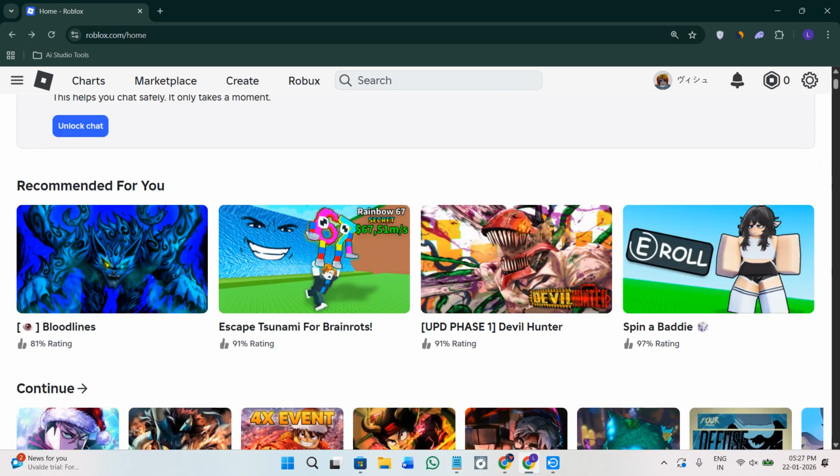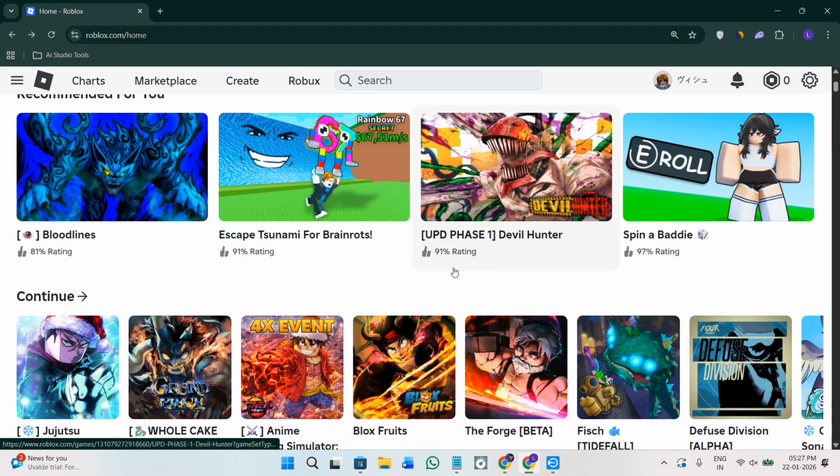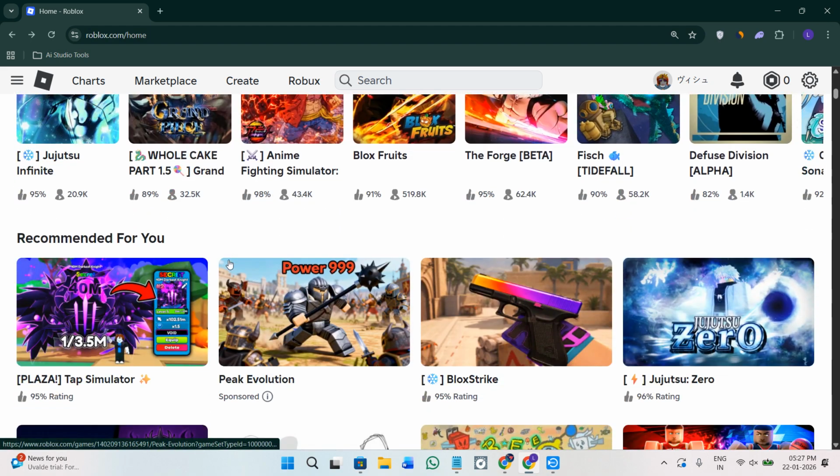So first of all, if verification isn't working on your PC browser, you can just switch to the Roblox mobile application. The phone's camera verification is way smoother and it has fewer errors. So Roblox verification fails instantly if your ID is expired, damaged, or unclear.